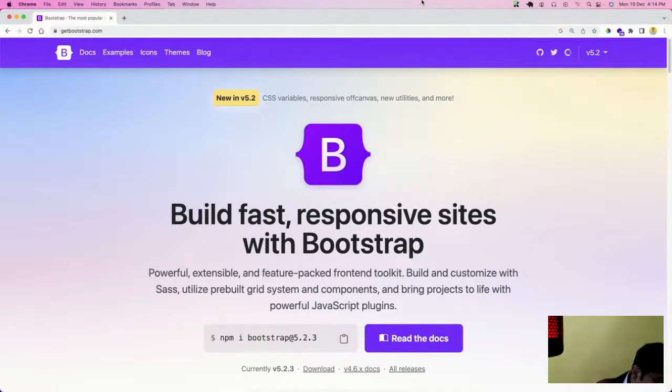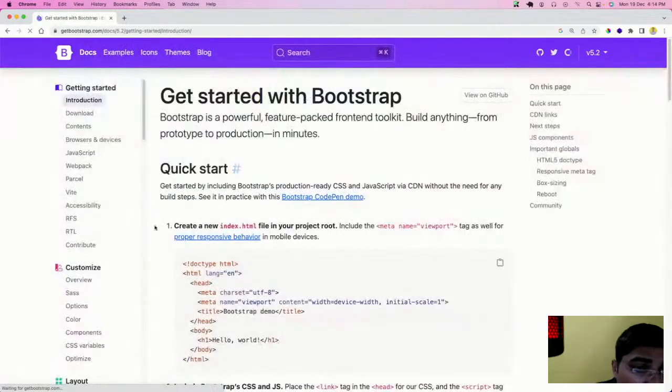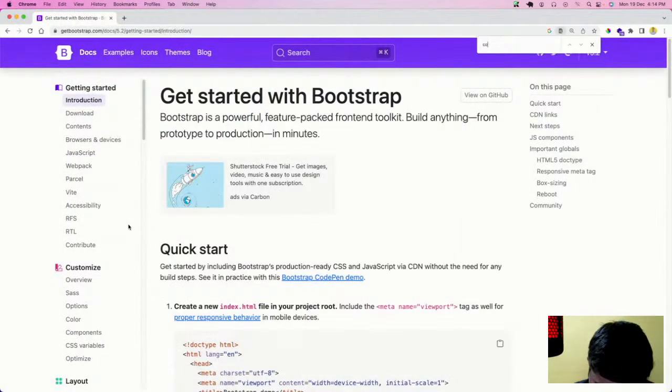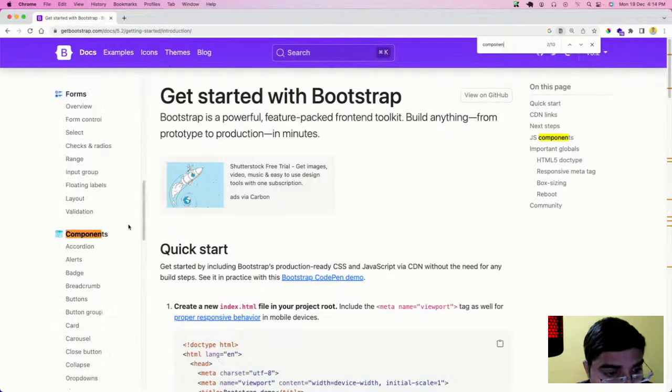Now, one more thing, as I've told you, there are so many Bootstrap libraries, and the main purpose of all those is to save time and make the life of developers easy. Now, the next is the grid classes and components. So here, let us see the components, and here you can see the component thing.